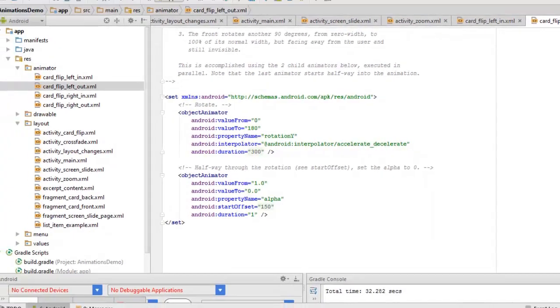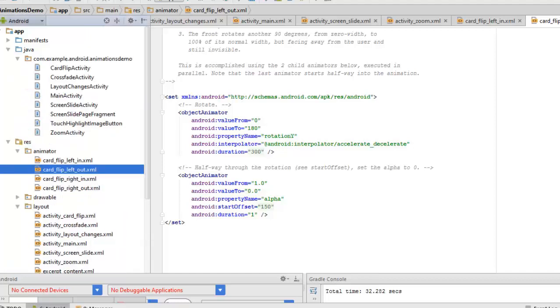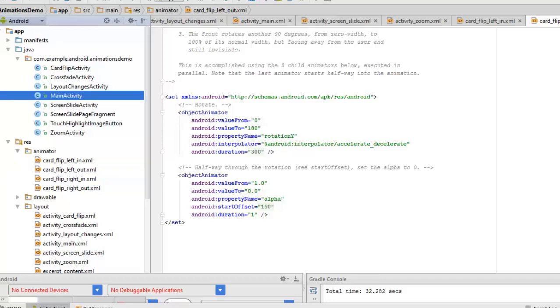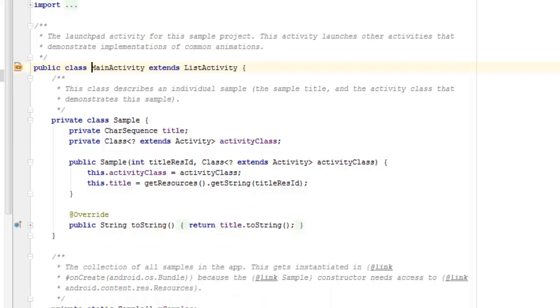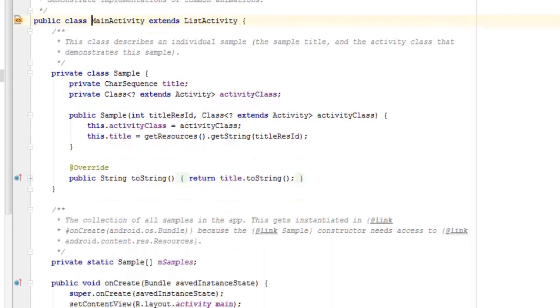Just for the time constraint, I would like to go straight to my Java classes, where we have the card flip activity, the crossfade activity, the layout changes activity, the main activity, the screen slide activity. Now these are all holding on to the XMLs I've mentioned earlier. So let's first of all look at the main activity. The main activity extends list activity, because we're going to actually have a list view.